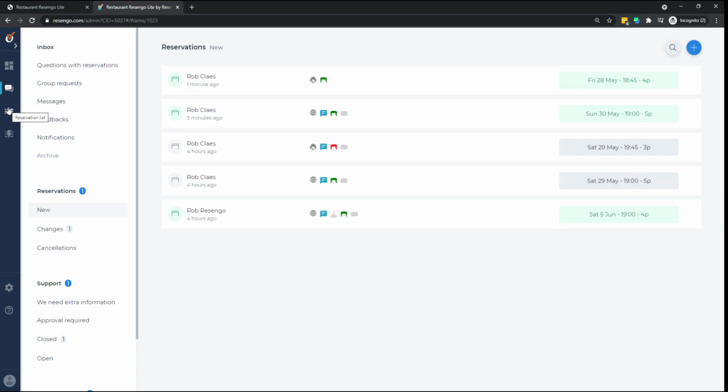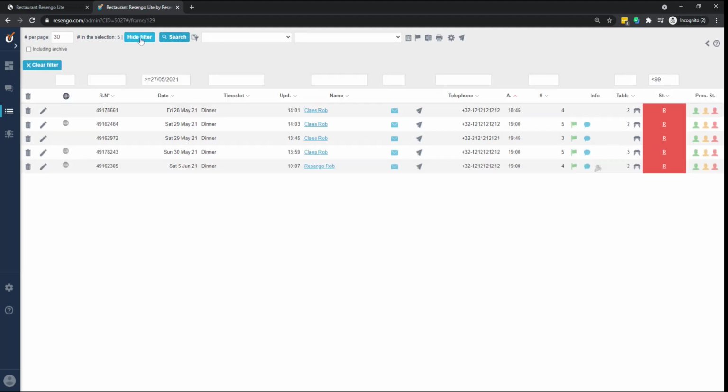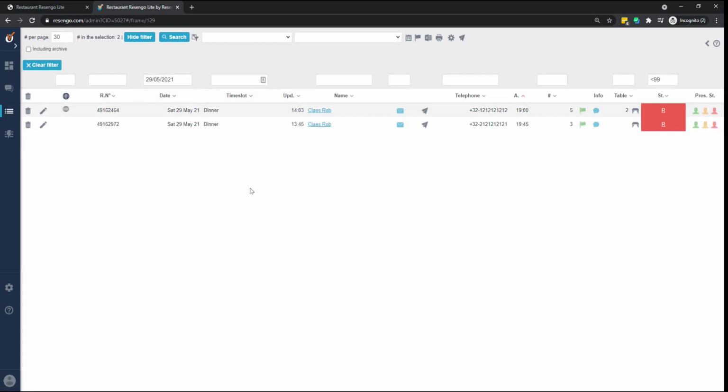We also have a list of reservations here underneath the menu item of inbox. We have a list of reservations where we can see all the reservations in a list form. We can click on show filter to search for specific reservations. So for example, we can say I want to see all the reservations that are on the 29th of May. We click on search, and now we can see all those reservations.